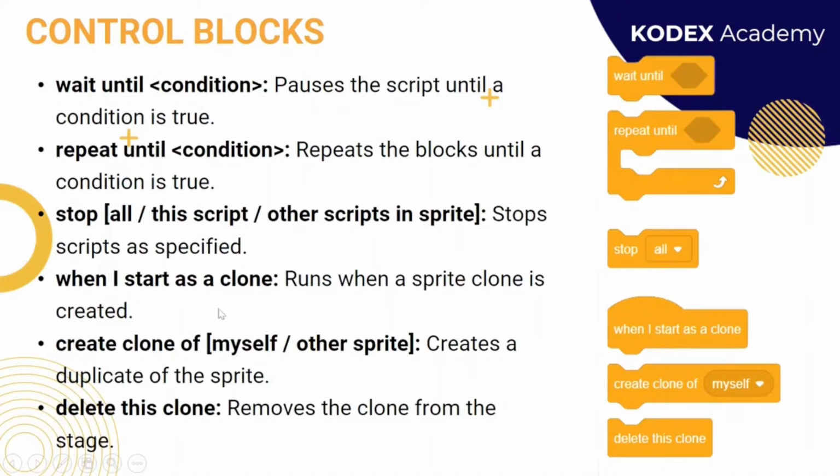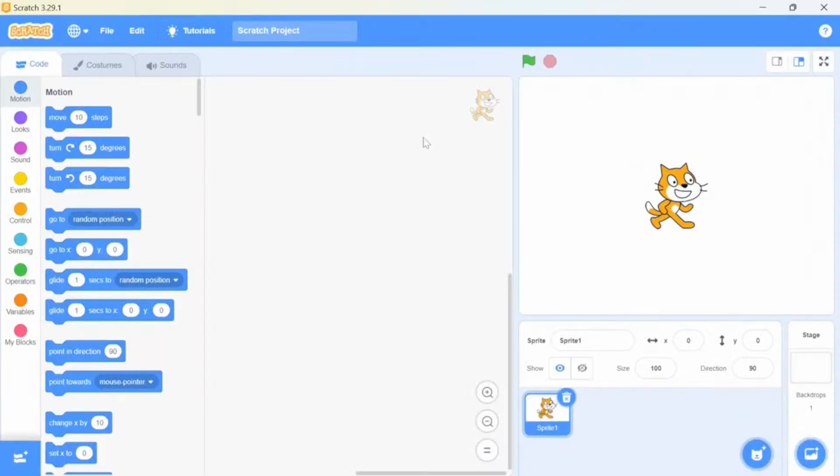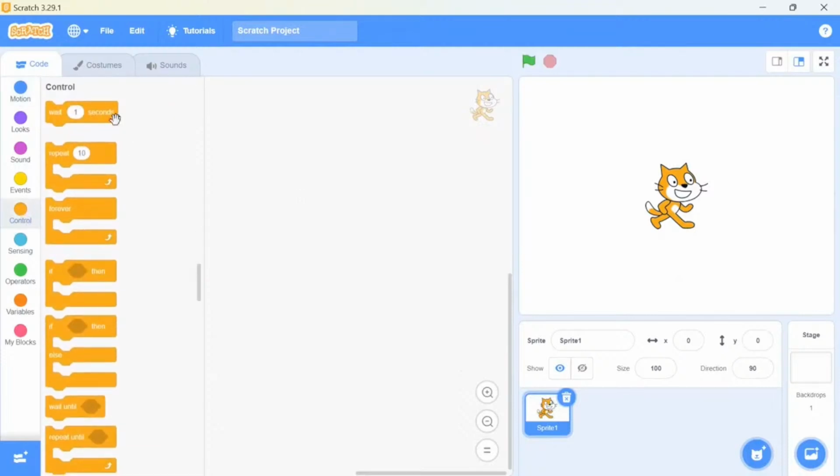Now we are going to discuss each control block one by one on the Scratch platform. So here we are. When we open Scratch, everybody knows this screen is visible, and now we are going to select the control category, and you will see multiple command blocks open over here. One by one we can use all these command blocks and we'll see what kind of action will be performed.